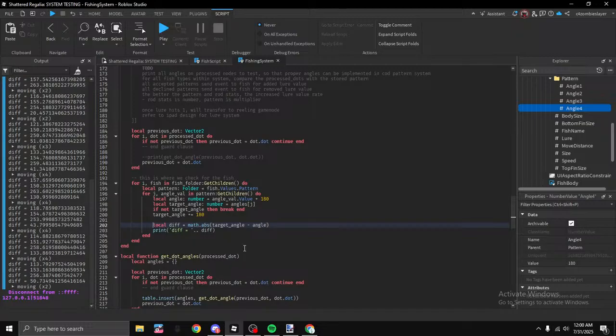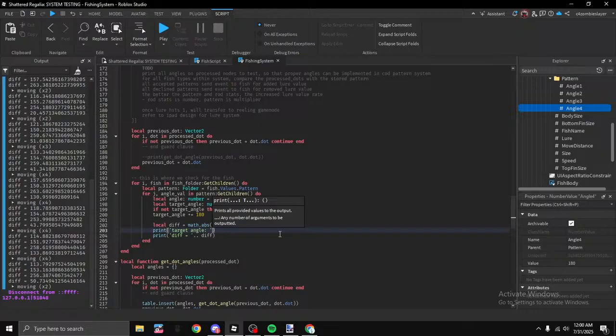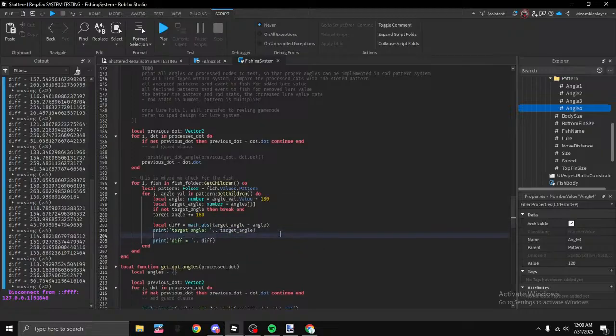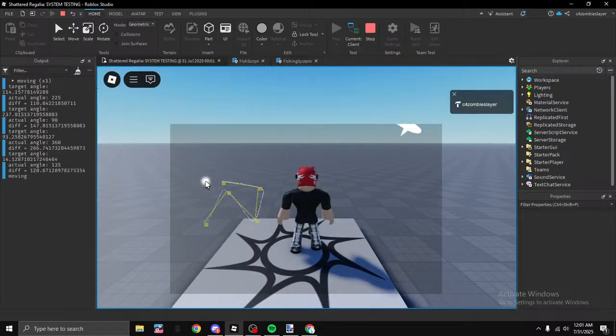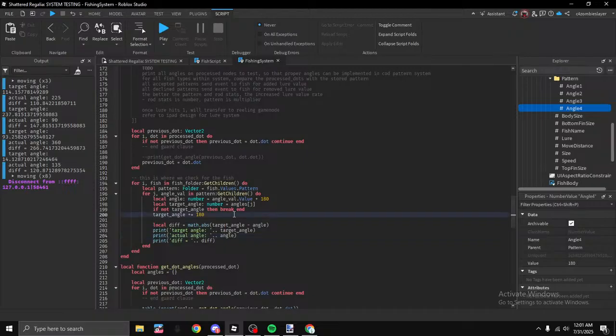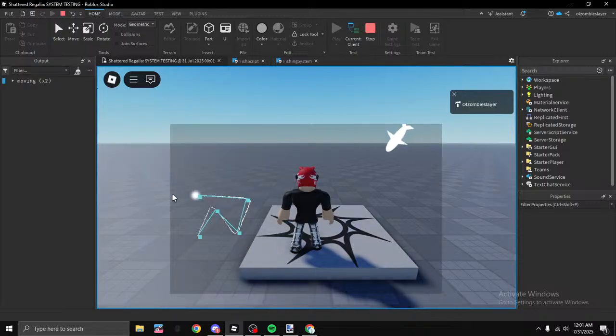Let's see. So print target angle equals target angle, print actual angle, angle, and let's see what this looks like. Whoa, why is the target angle so off? Maybe it's because I'm doing the 180 stuff. If I remove this... Yeah, maybe it's because I was adding 180.